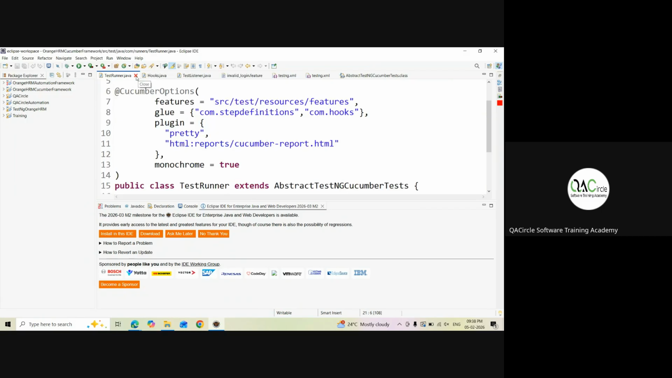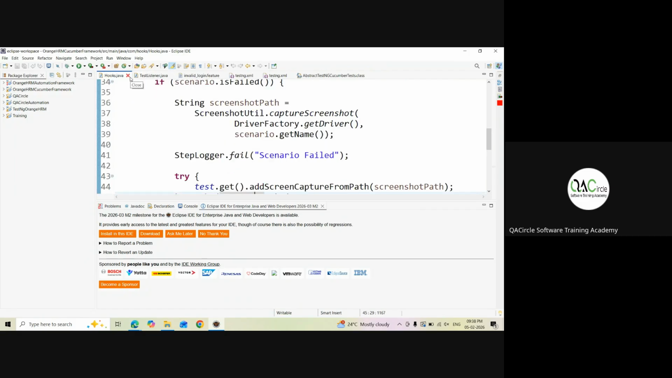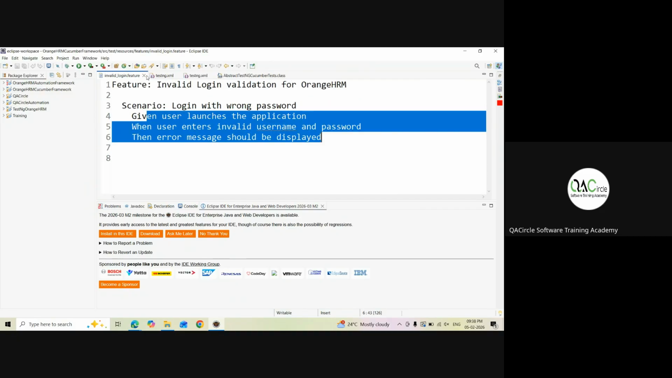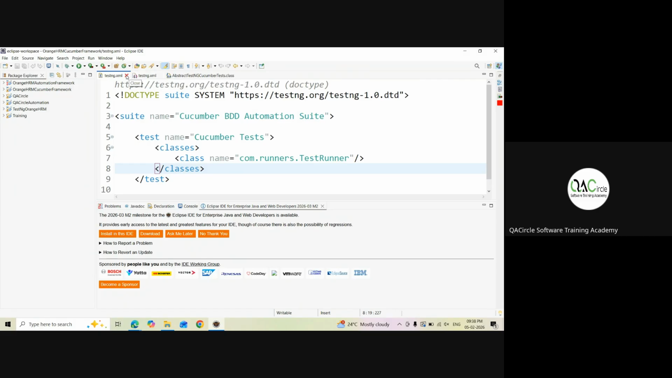So I wanted to share the notes also, but I think most of you are not writing the notes, so I thought that time we can utilize it somewhere else.